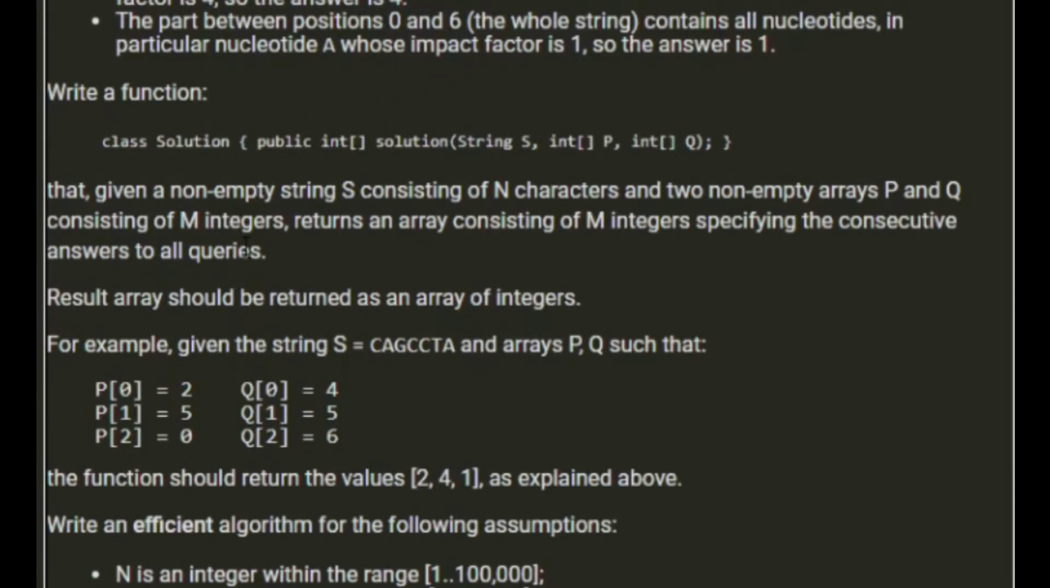So write this function that, given the non-empty string S consisting of n characters and two non-empty arrays P and Q consisting of m integers, returns an array consisting of m integers, specifying the consecutive answers to all the queries. So in the case given here, 2, 5, 0 and 4, 5, 6, the answer is 2, 4, 1 as described above.